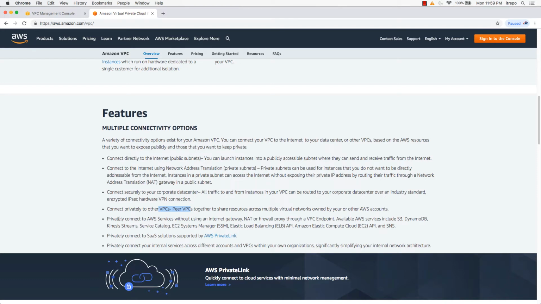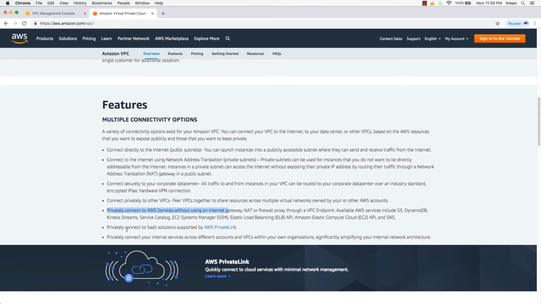Another feature with the VPC inside AWS is that we can have a private connection between the AWS services and our VPC, and we don't need to go through the internet for accessing AWS services, which is pretty useful also. And we can have AWS PrivateLink, which is the same thing. We have private connections to our AWS services through SaaS solutions, and we can privately connect to different accounts and organizations through the backbone of AWS, which is pretty useful.